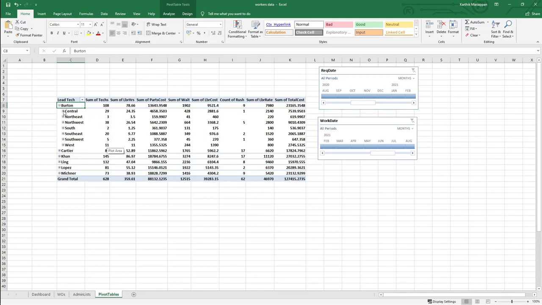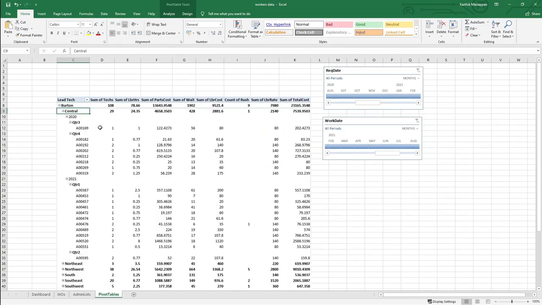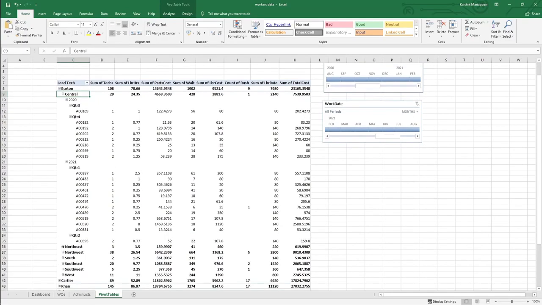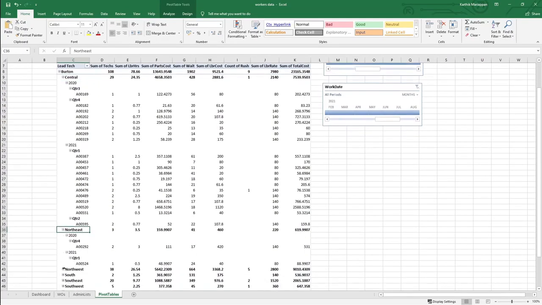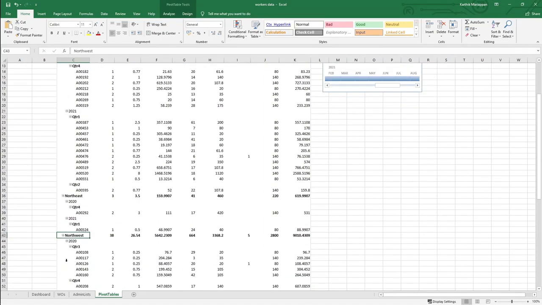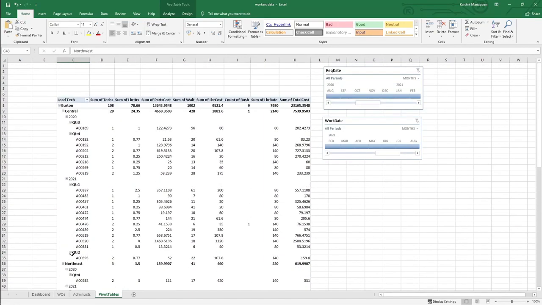If we click central, we have third quarter, fourth quarter, first quarter and second quarter. Same goes for the northeast and northwest if we expand it.